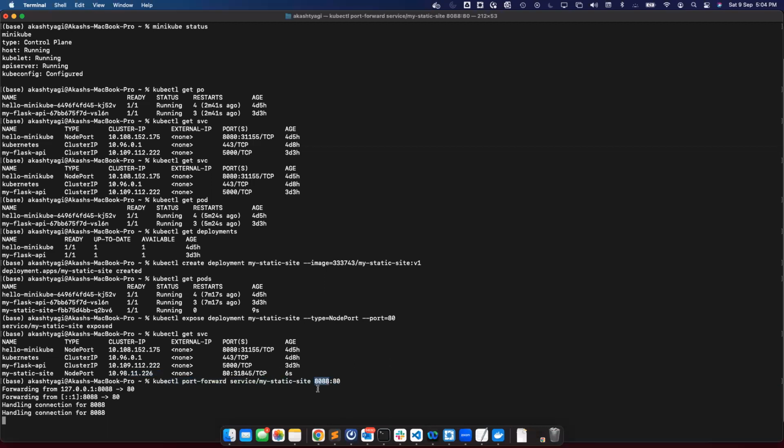So this is local. My local port should be redirected to port 80 because that's where I have the node port exposed. So it will go to node port on 80, and then the internal service runs. My static site is an internal service, right, which is running on 31845. So the whole chain happens like this.